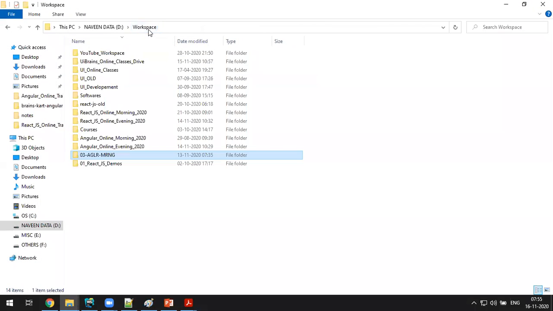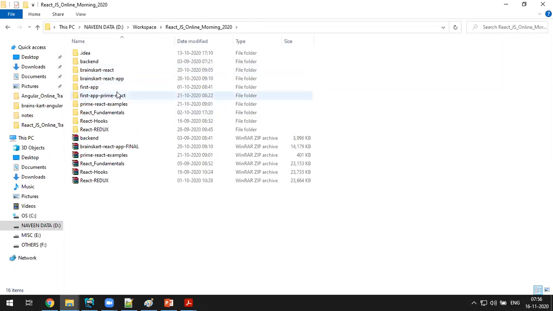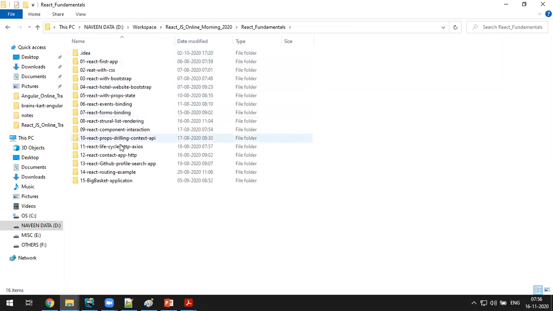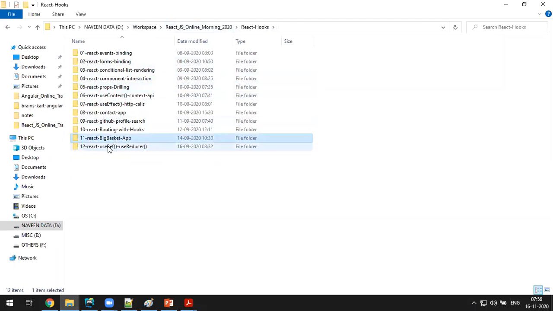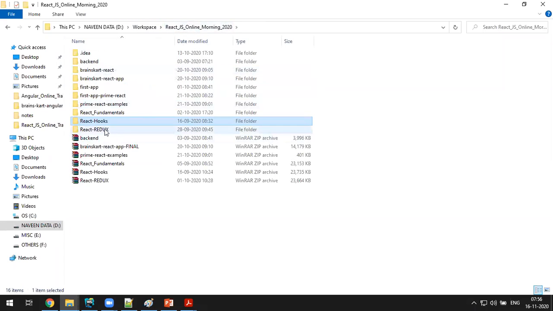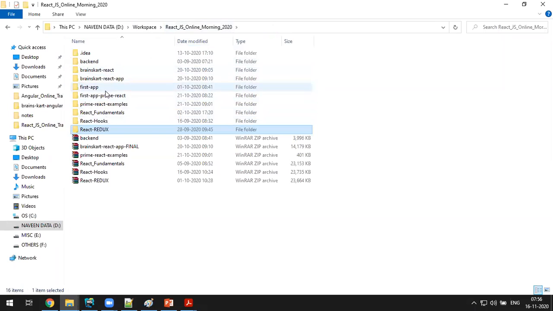If you go to the previous morning batch, there are these many. If you go to fundamentals, the basics module, we have these many concepts: events binding, forms binding, like Big Basket. Next, if you go to hooks, all the concepts, Big Basket, useRef. And now Redux also, everything with Big Basket. For you, it starts from the basics module. And finally the application: Prime React, Material UI, everything will be there.